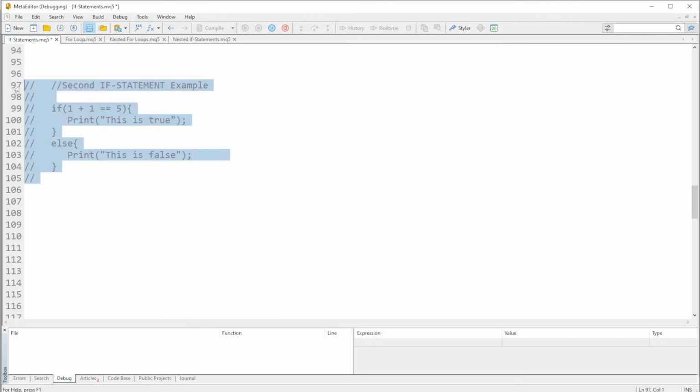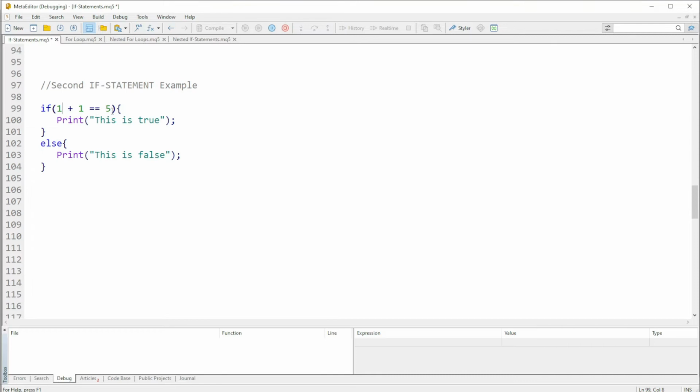So in this case, we have this, right? If 1 plus 1 is equal to 5, we all know that 1 plus 1 is not equal to 5. So if this condition here is true, then this will be printed out. Else, it will say this is false. We already know that 1 plus 1 is not 5, so we already know that this condition here will be false, isn't it?